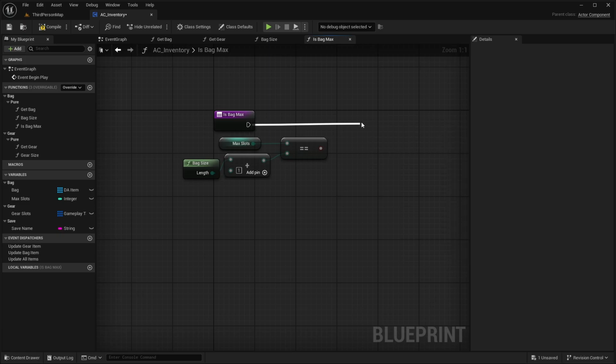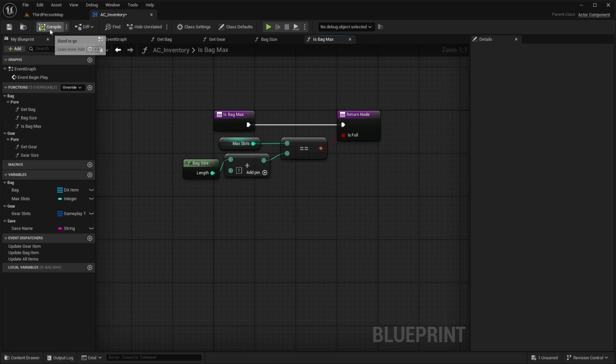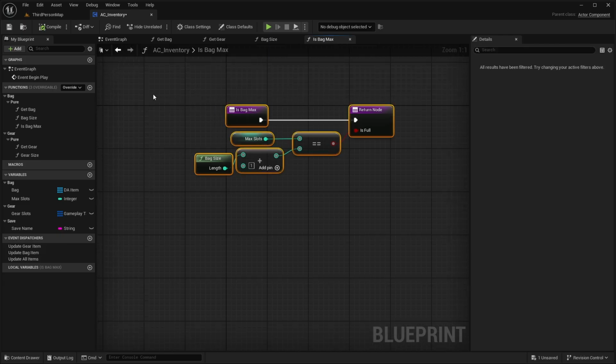Do a return. And is full as the return. And that just lets us check to see, hey, are we at max items or not?